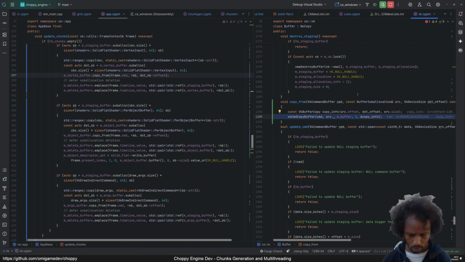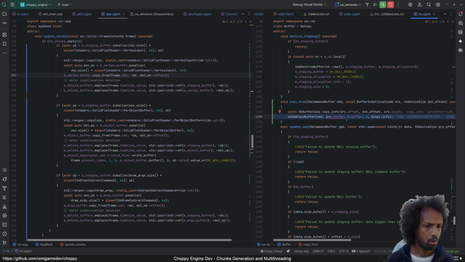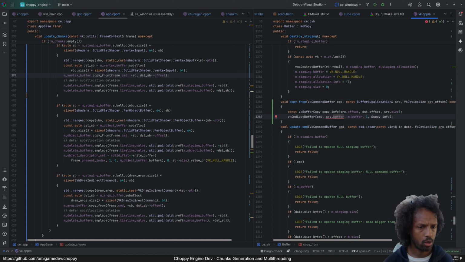Now we can say source dot buffer. Why not? VK buffer, source buffer. What's wrong? Due to compiler, okay, no, we just have to stop. What is the error?